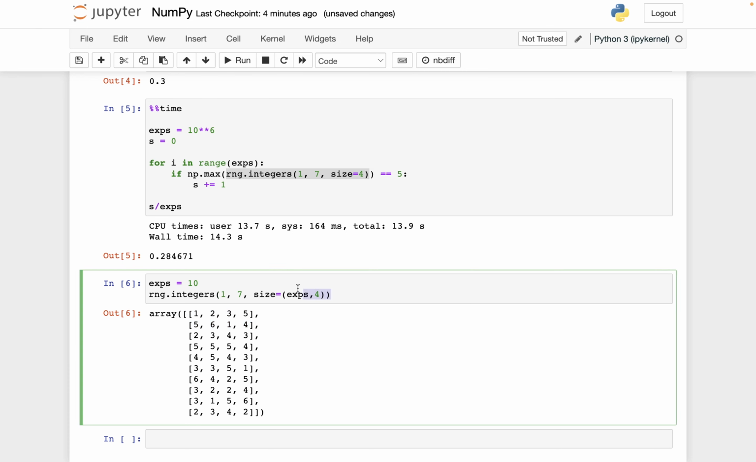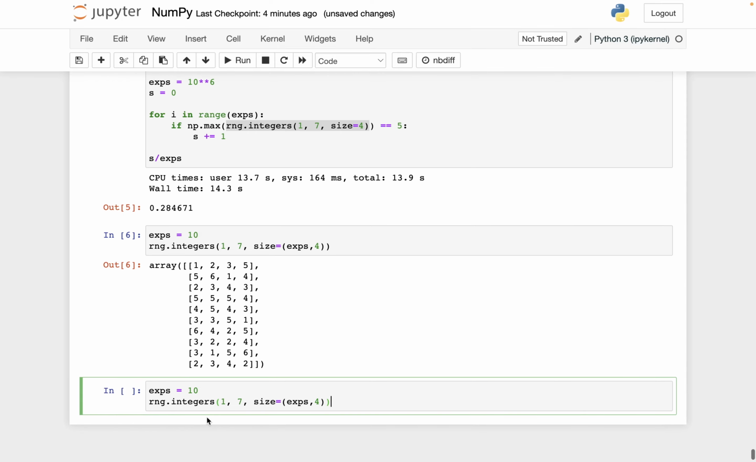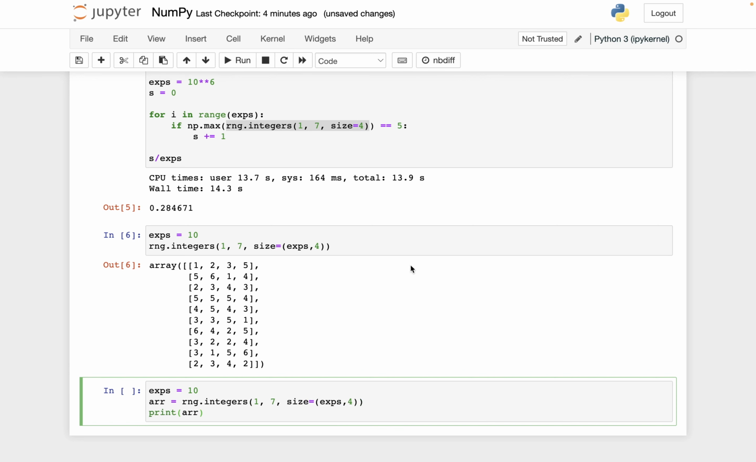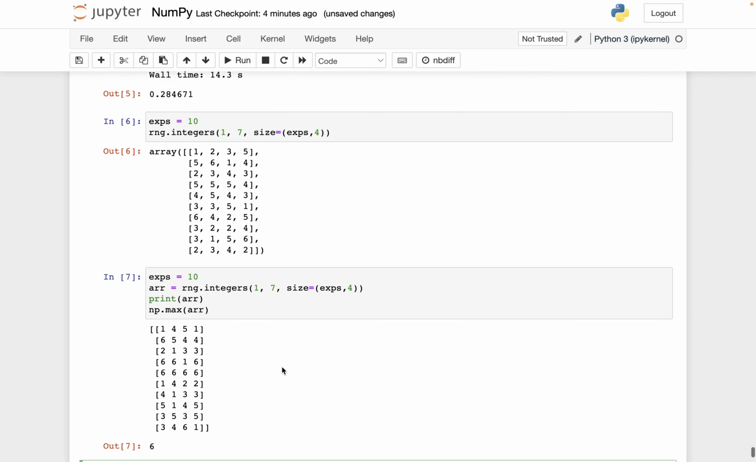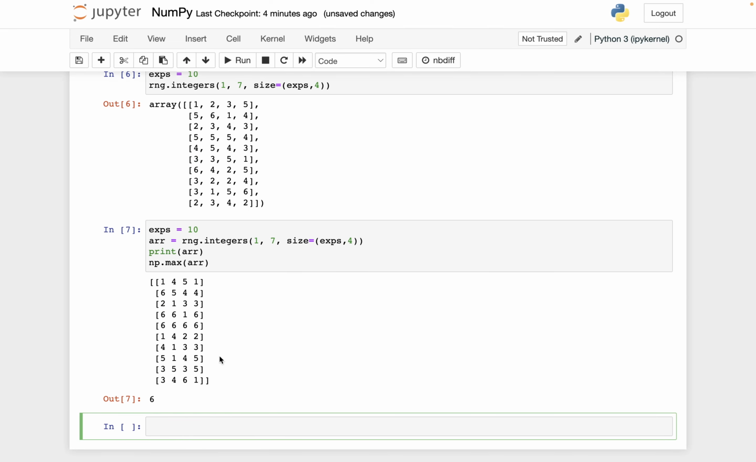And so if I want to know which ones were successful, you could try doing something like, let's call this ARR. Let's print ARR because it's going to be different from here. And then let's look at np.max ARR. And so the problem is this isn't doing it 1 row at a time. It's taking the maximum of all of these values.